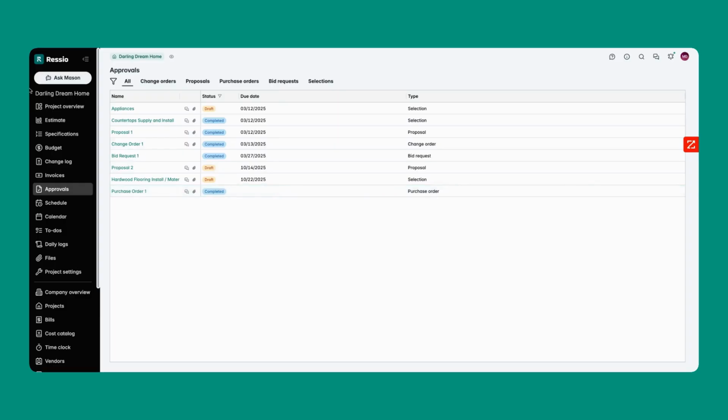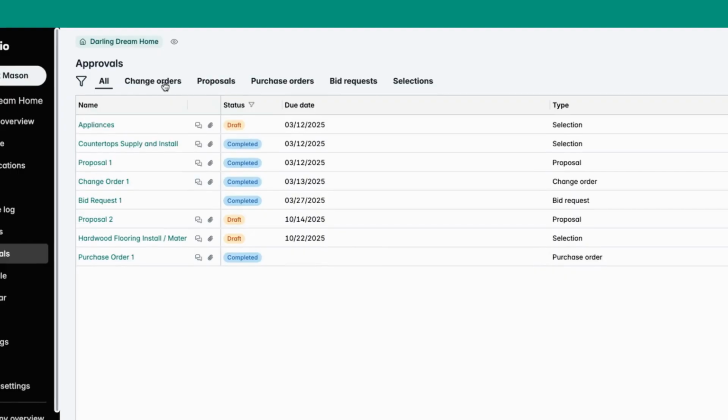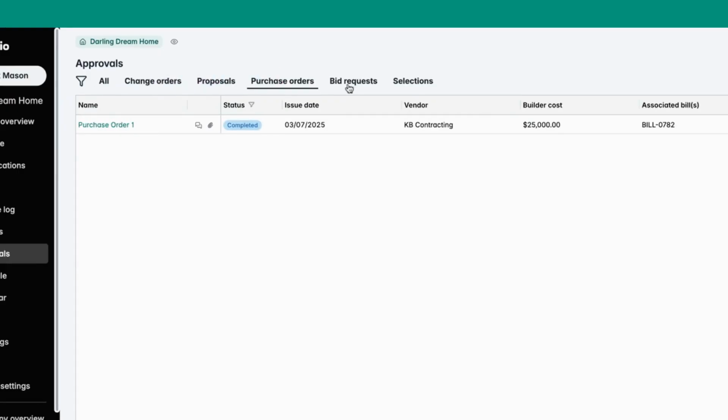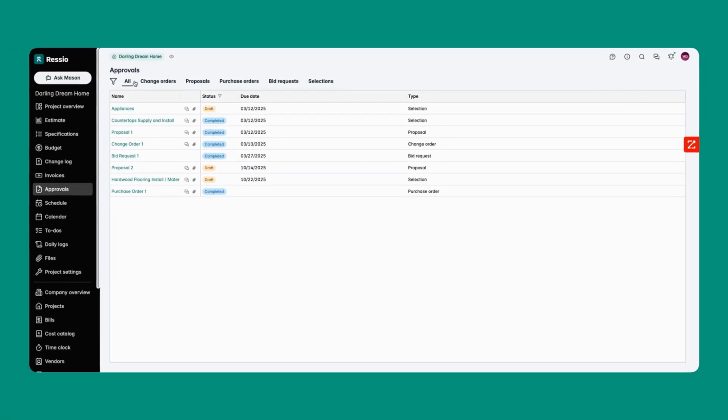I am going to quickly go over attaching files in the Approvals tab. Here I'm at the Approvals tab under the Darling Dream Home, and as you can see, I'm under the All. Of course, you can go into change orders, proposals, purchase orders, whatever you need to do, but I just want to show you how you can quickly attach files.